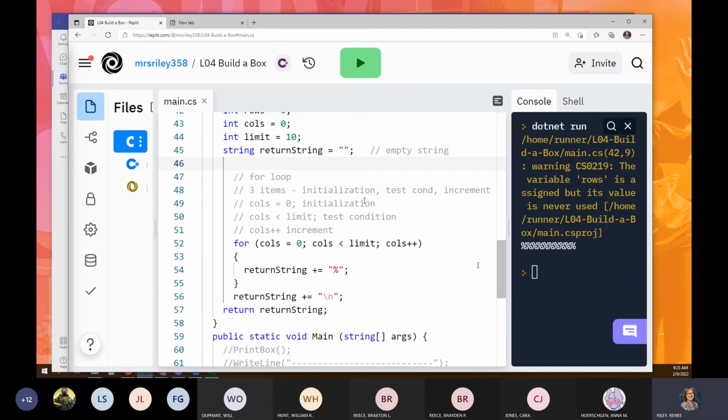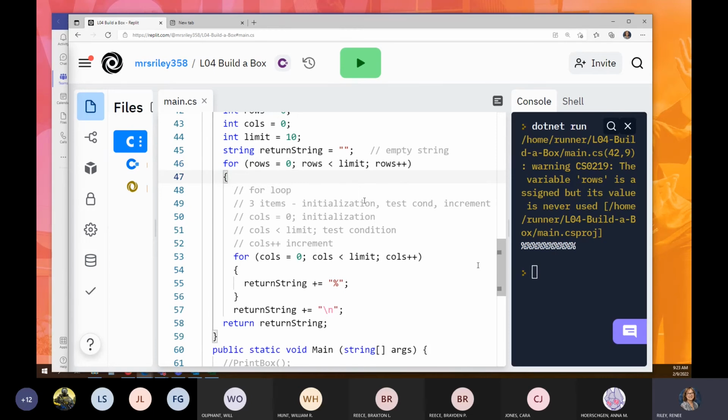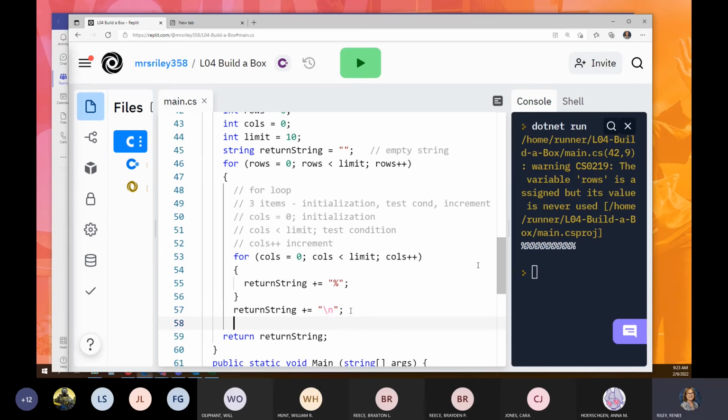And then you could put comments yourself for this outer for loop. Now our outer for loop is going to be our number of rows. So again, I'm going to start with 0, and I'm going to execute as long as my number of rows is less than my limit. And every time I execute my loop, I want to increase my number of rows. Right under that, I'm going to have the opening curly brace, and I'm going to have the closing curly brace after I send out the new line control character.